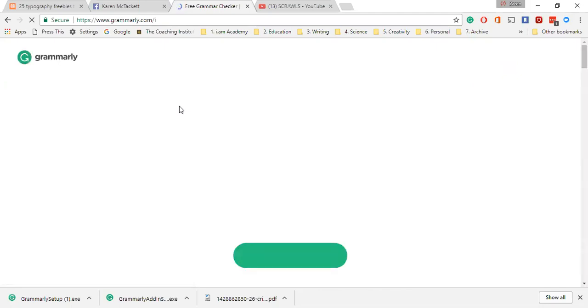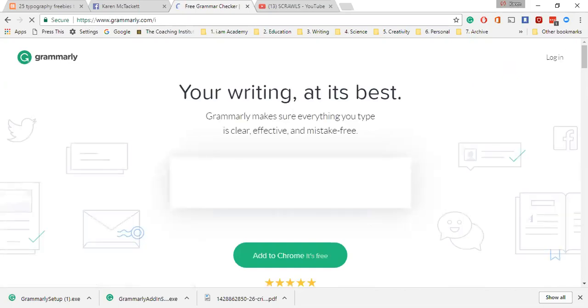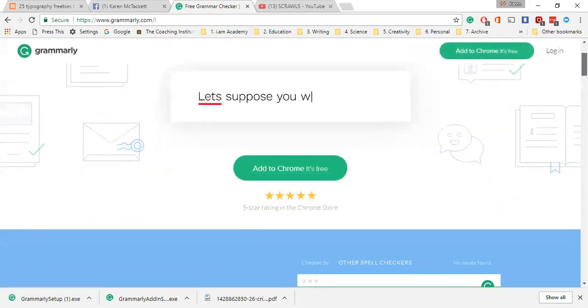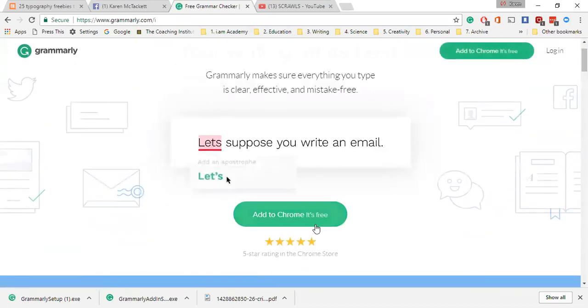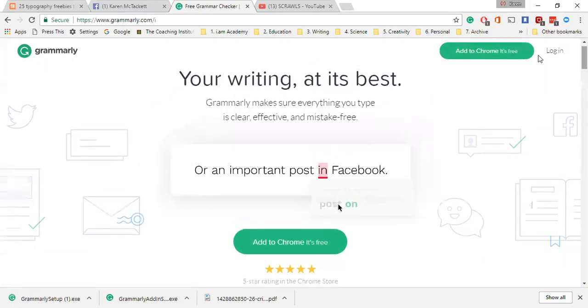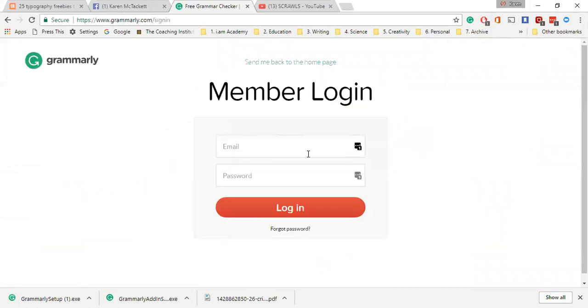Okay, so here we go, grammarly.com. Just Google Grammarly. Okay, and it will take you into this page. Now to sign up, let me just move this out of the way. There we go. You probably couldn't even see that, but anyway, all you need to do is click on here, add to Chrome. It's free. That's literally what you do, and then you will be able to create an account. So I'm just going to log in because obviously I have an account.